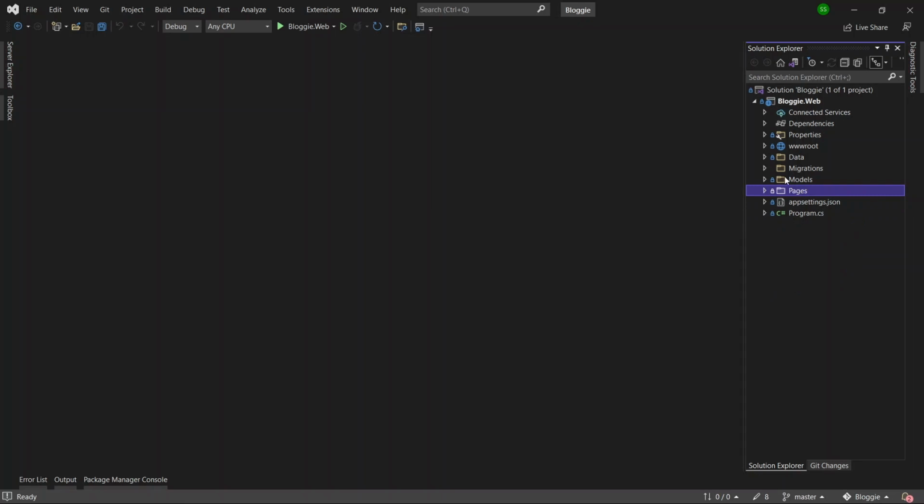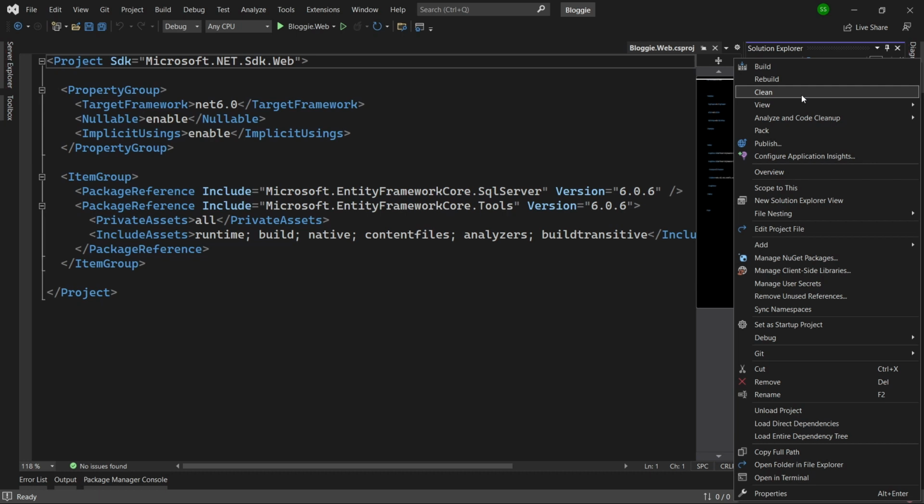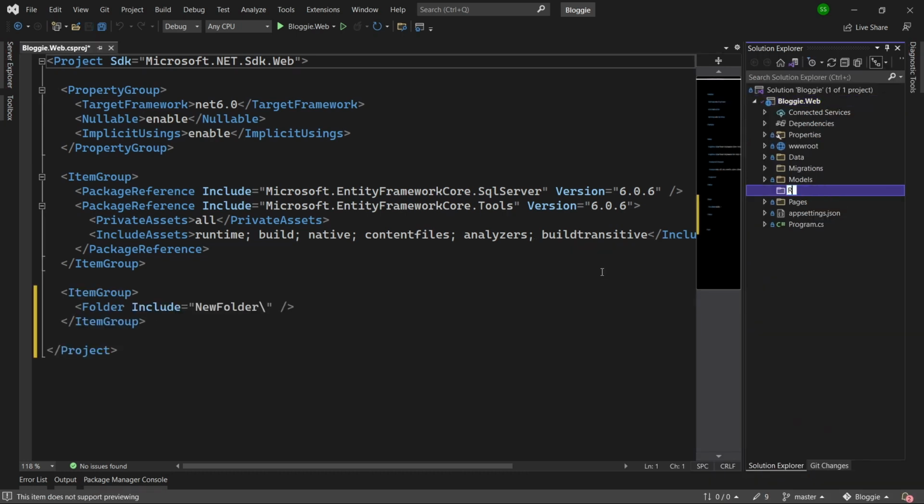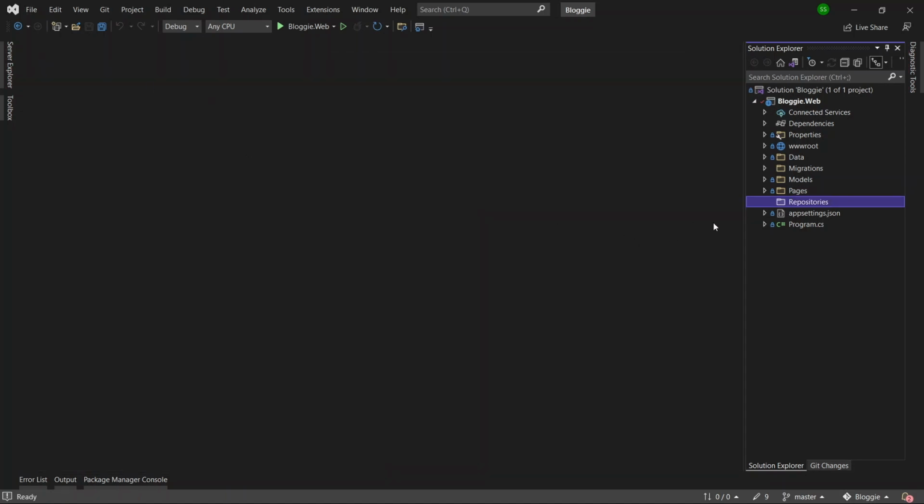I will create a folder outside the pages. So inside my web application, I will right click, add a new folder, and I will call this repositories. Inside this repositories folder, I will have interfaces for my repositories. So the first interface I want to create is for the blog post model, and I want to do operations to the blog post DbSet or the table. So I will first create an interface for that.